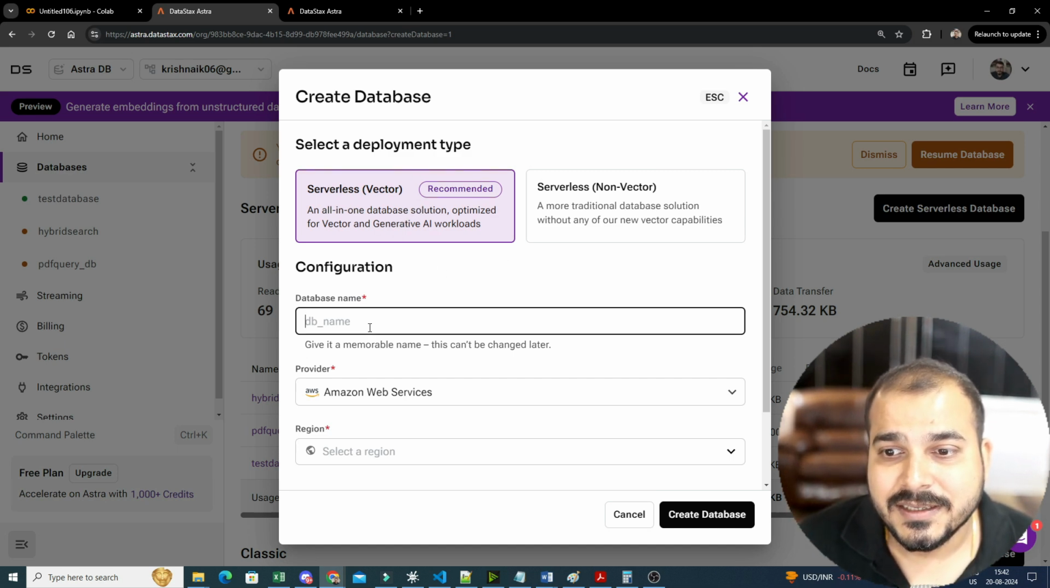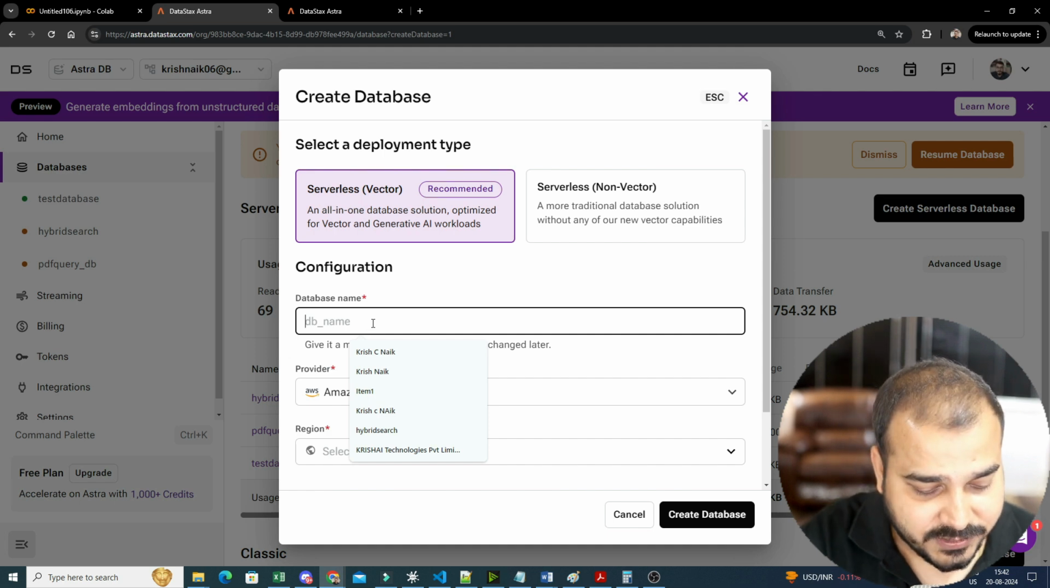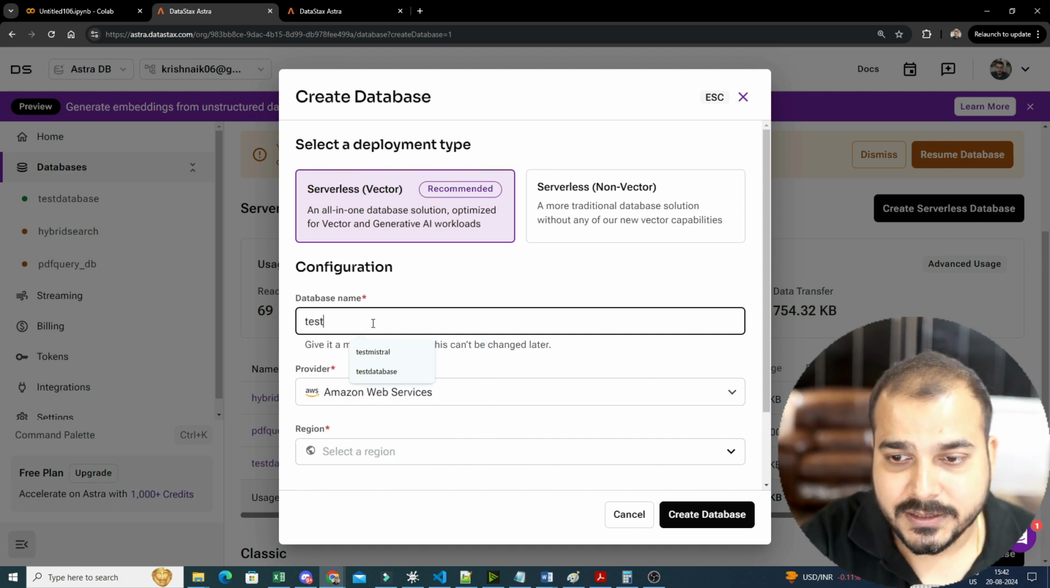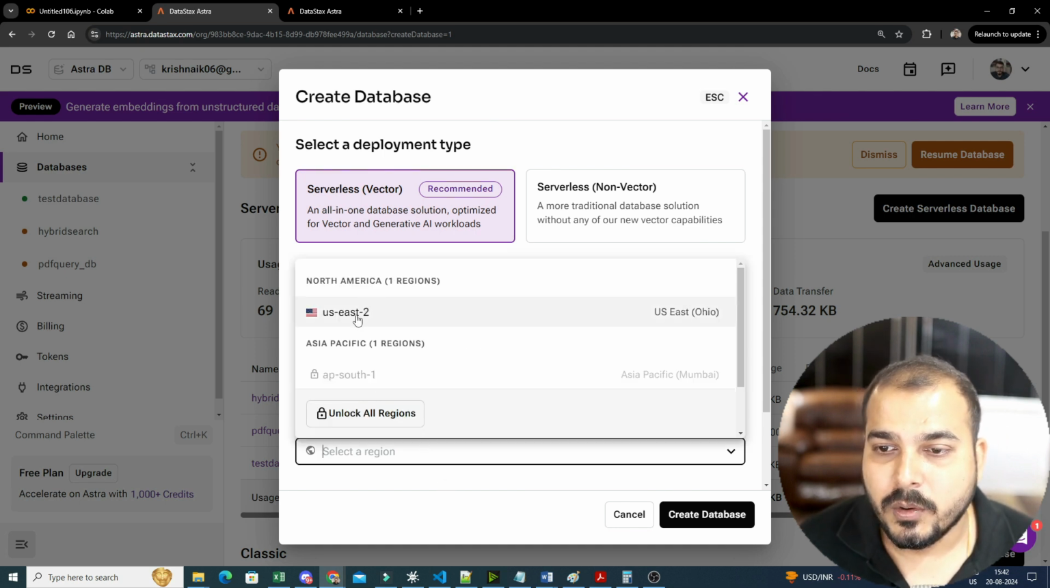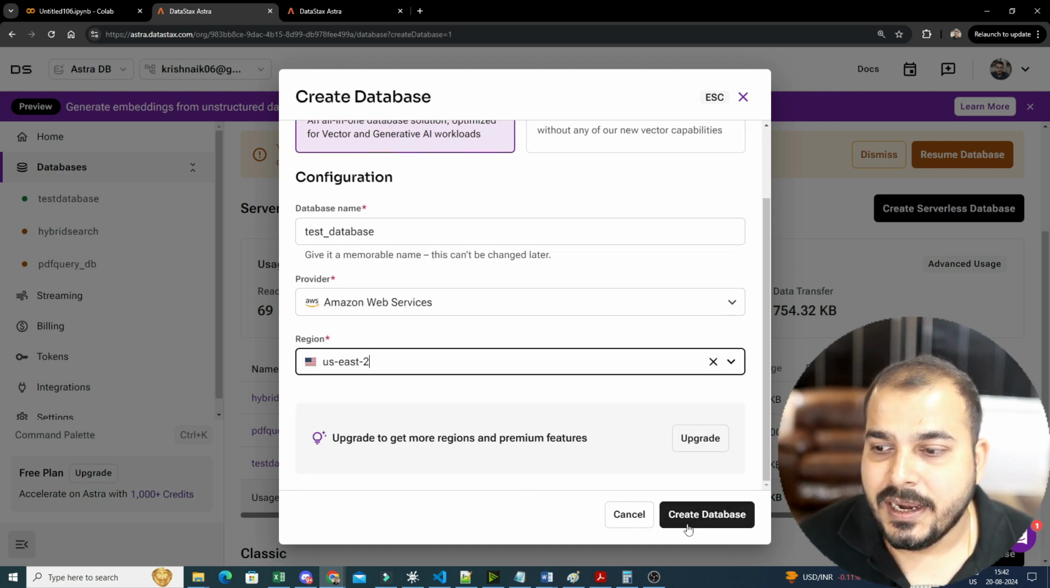So first of all, I'll click this. I will give my vector database name. Let's say this will be test database, right? And here I will go ahead and select any of the regions, and let me just go ahead and click on create database.